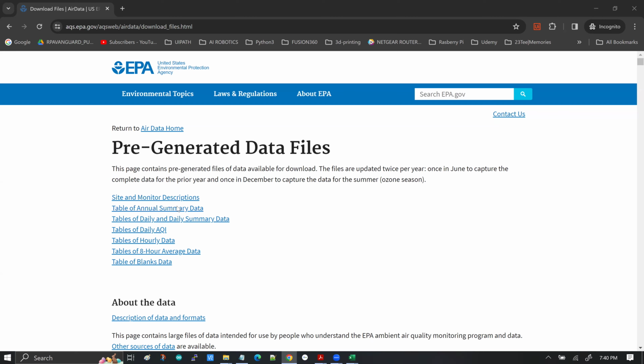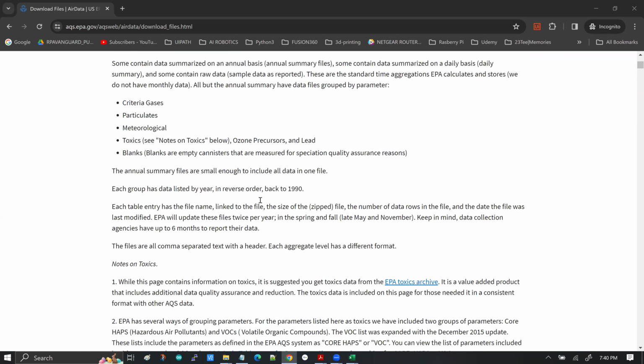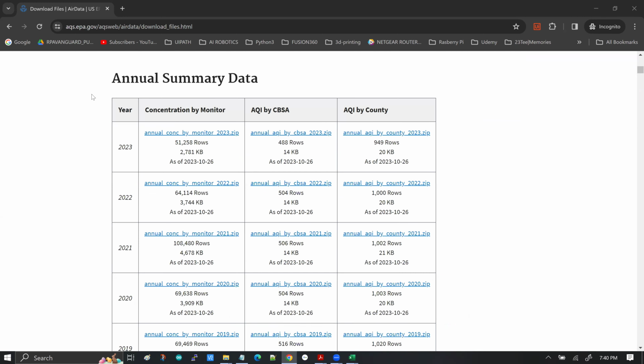If you scroll down this page, there is this summarized data, and this was of interest to me. If you look at this year 2023, and this is something I saw in the past, this is a huge data set, almost 51,300 records. What this data contains is the concentration of several elements in the environment by monitor. They call it annual concentration by monitor, right?